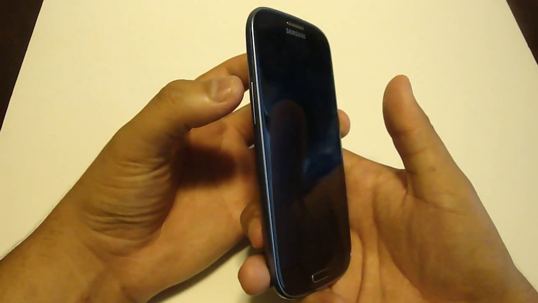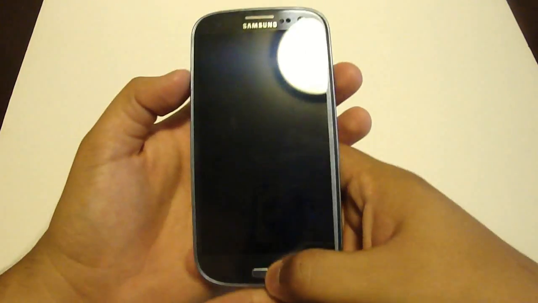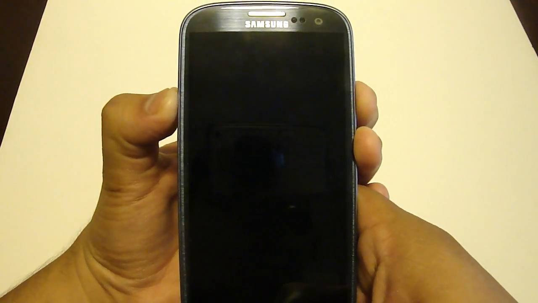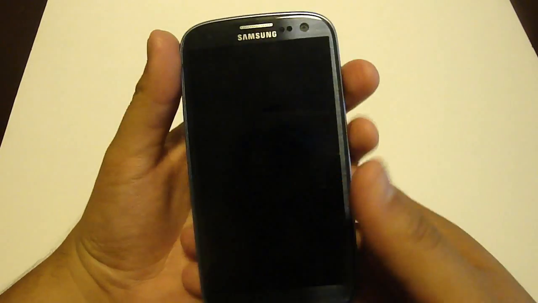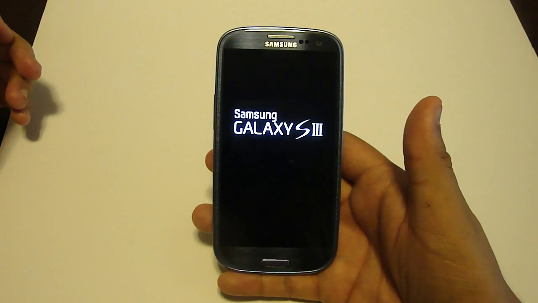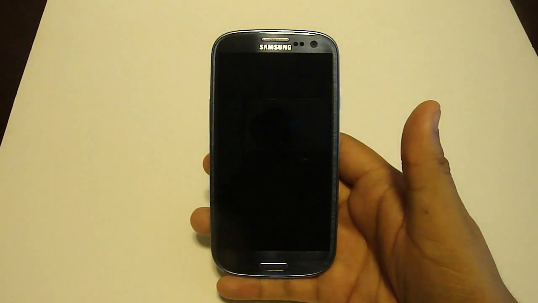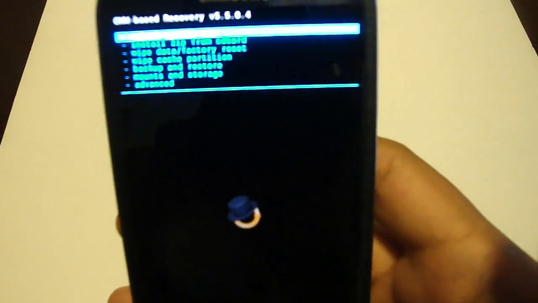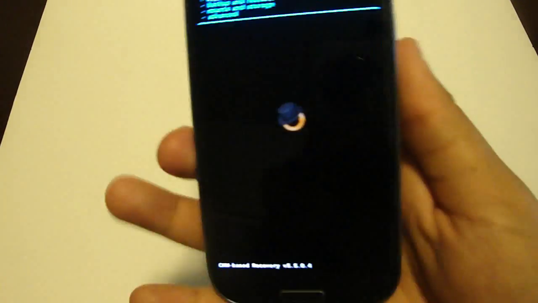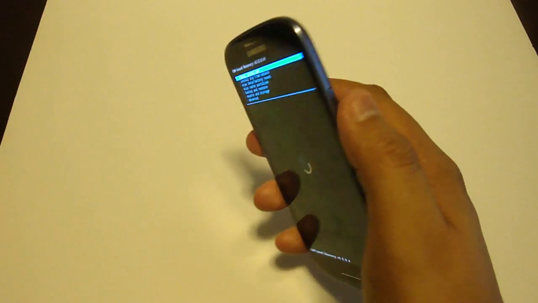This time around we're going to be pressing the volume up button, the power button, and the physical home button at the same time and releasing after the first screen. So let's go ahead and do that. We should see a fresh installation of Clockwork Recovery. And we do. As you can see there, we now are running Clockwork Mod Recovery as our default recovery.